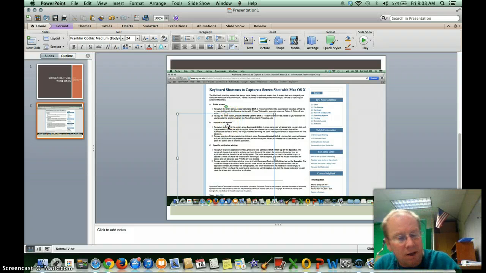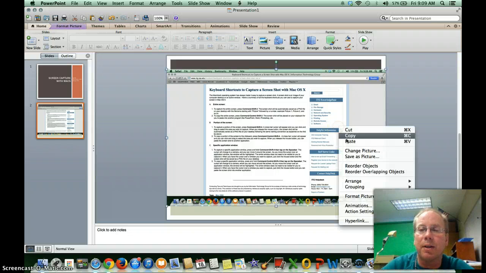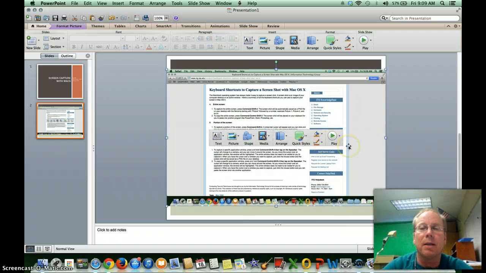I can take Command, Control, Shift, and 4 now with the crosshairs, and I can copy a portion of my screen, and it will save it as an image on my clipboard for me to paste as well. So I can come in here now and click paste, and it will paste my image on here.